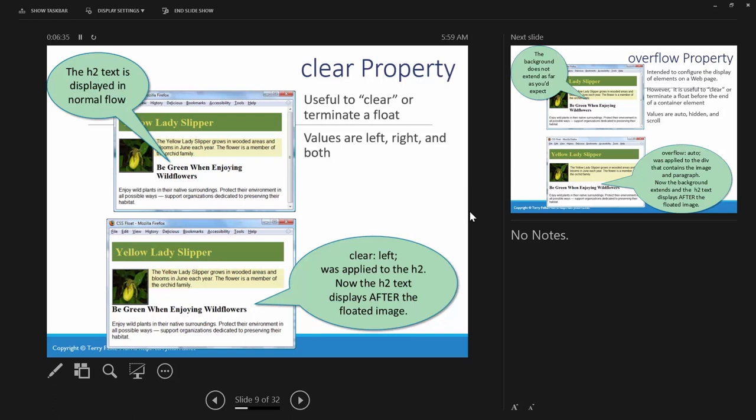You've got to watch it, because once you start telling stuff to float left like this, then everything will keep floating left until you do what's called a clear. And when you clear, you've got three choices. You can clear left, you can clear right, or you can clear both.